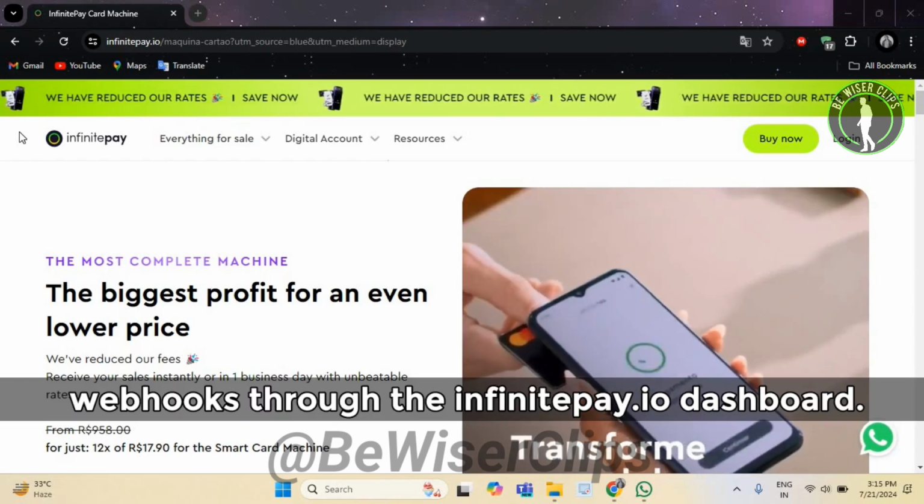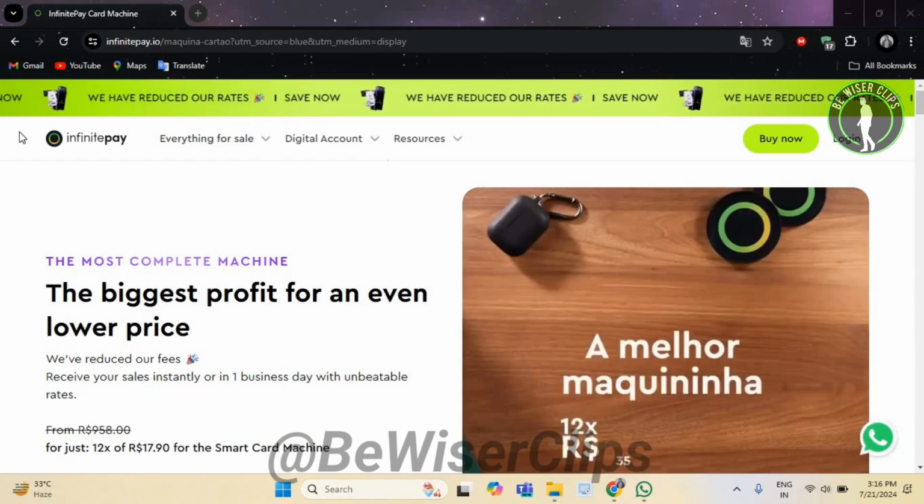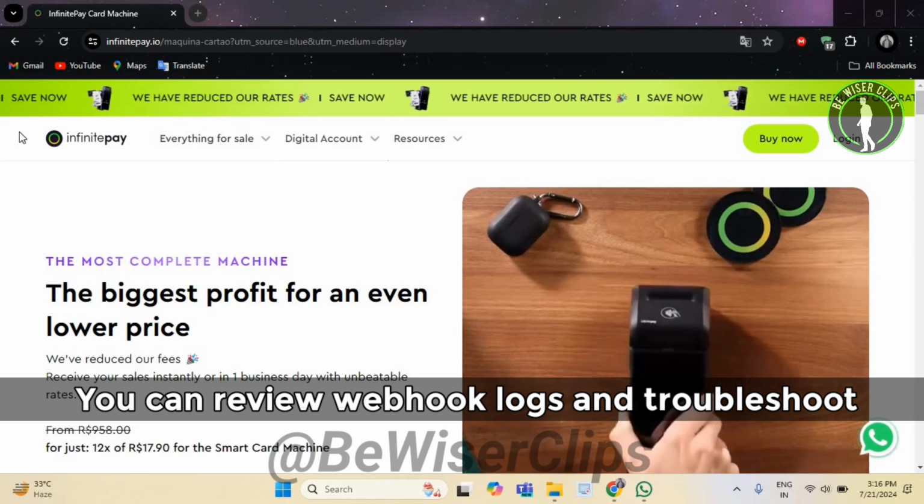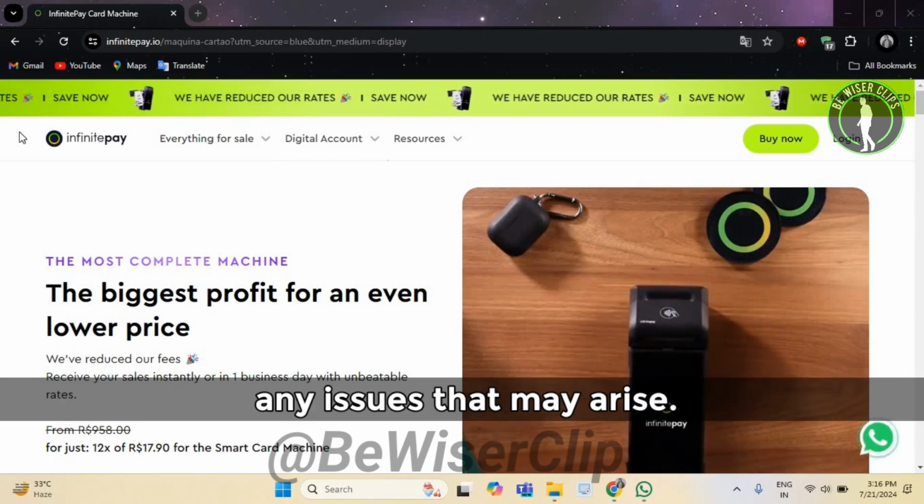Monitor your webhooks through the InfinitePay.io dashboard. You can review webhook logs and troubleshoot any issues that may arise.